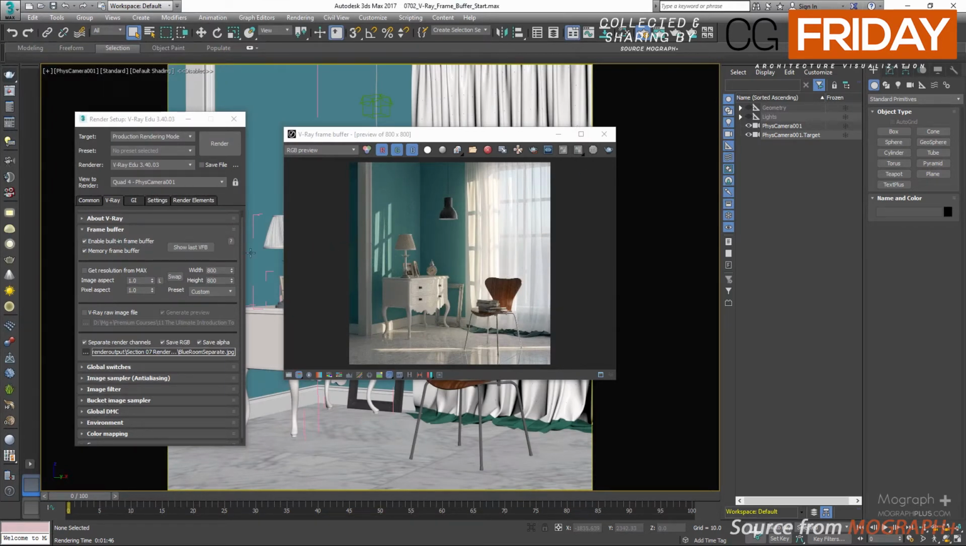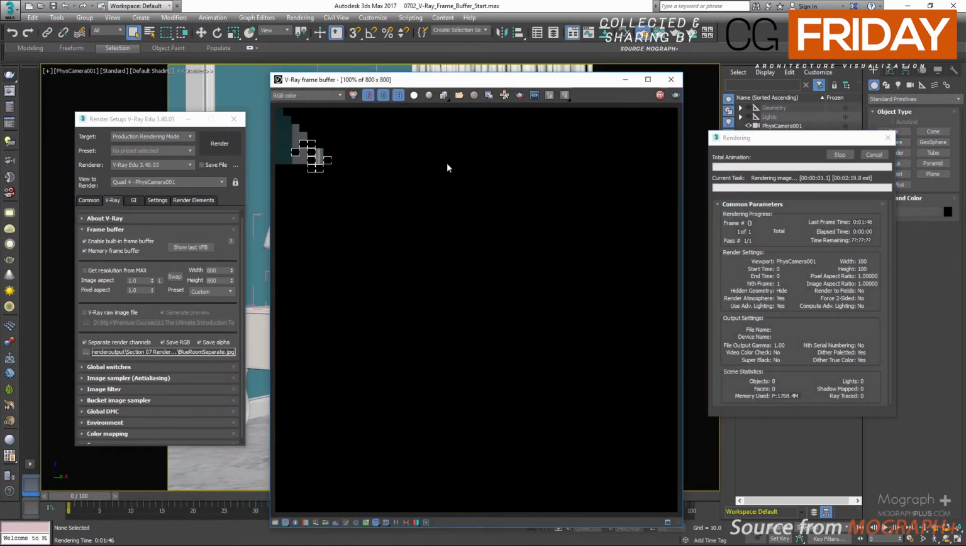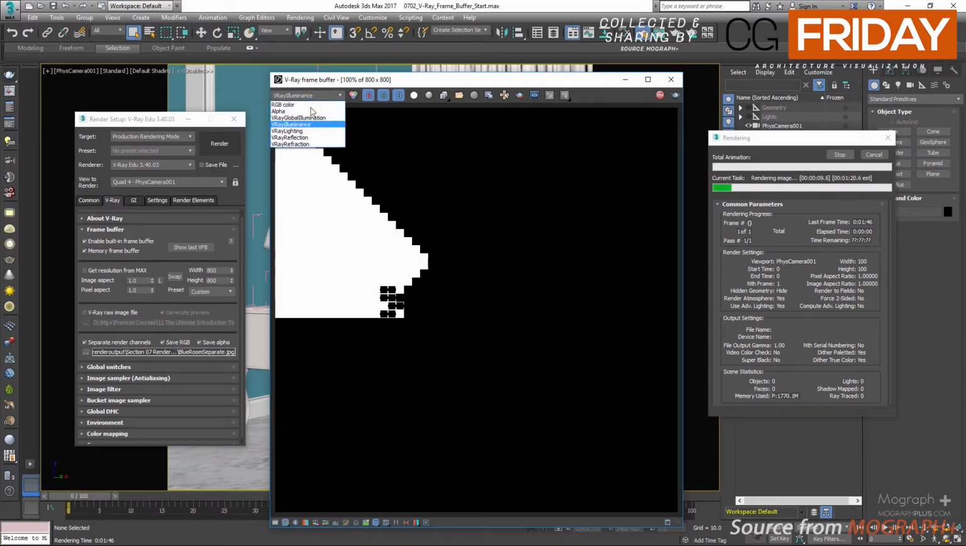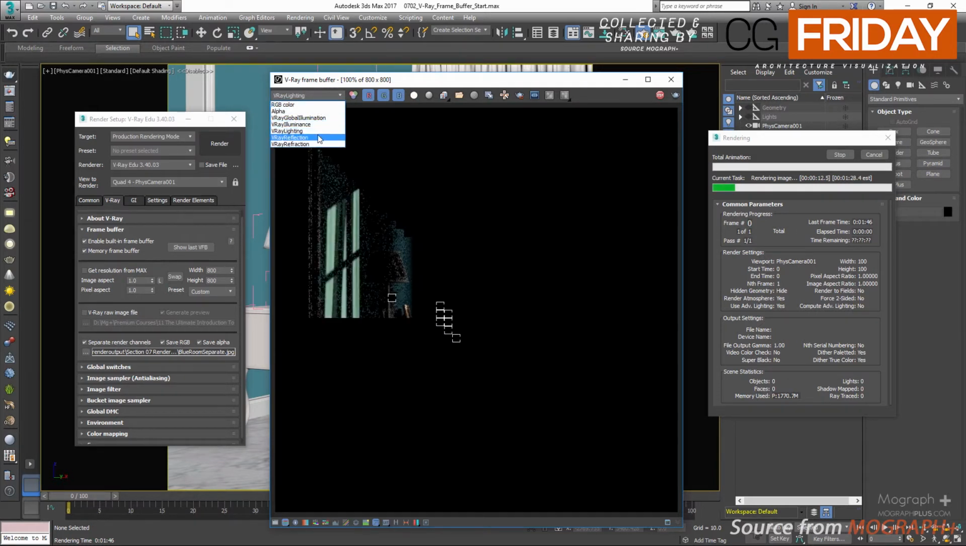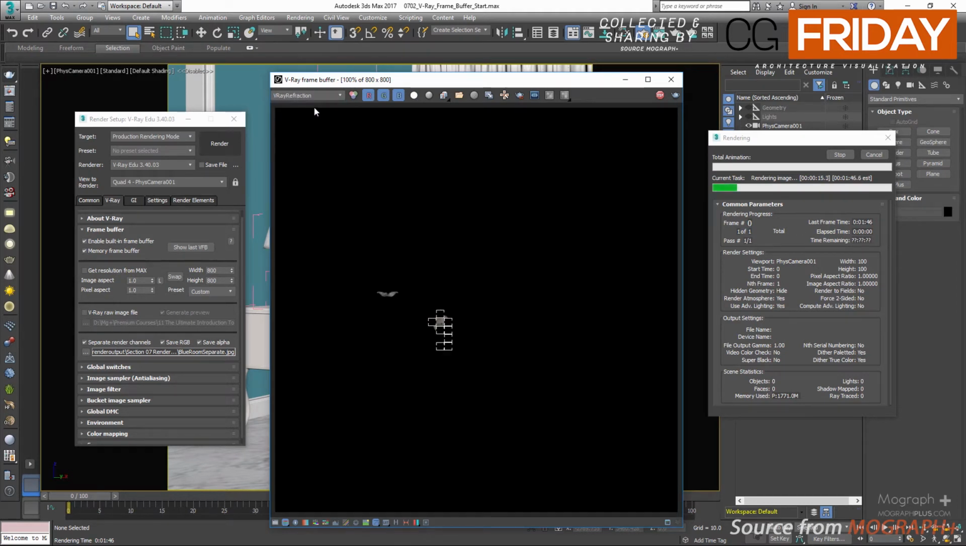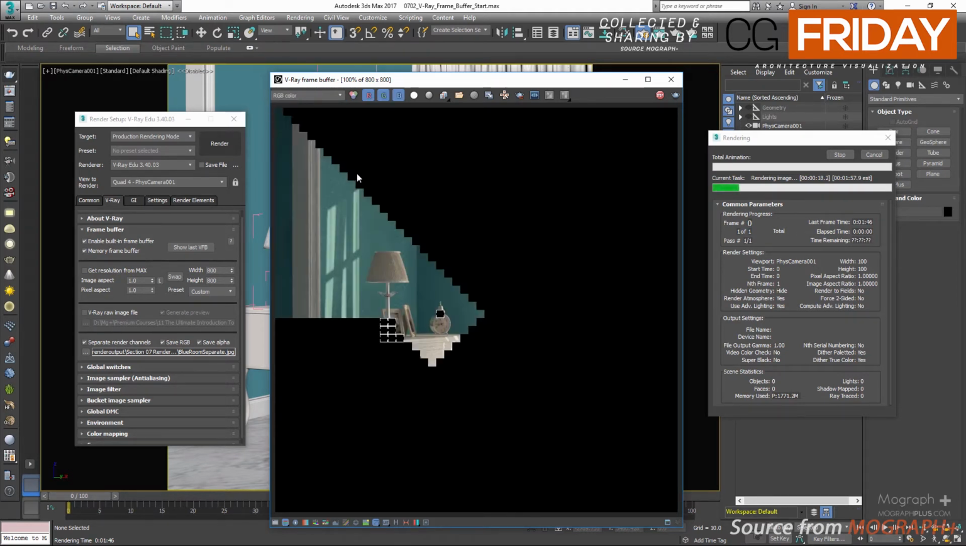Also in the rollout you have these save RGB and save alpha options, which if you disable them, the RGB and alpha channels won't be saved and only the render elements will be saved out. Now if we render the scene, all the render elements and our beauty and alpha passes will also be saved out in separate files to that final render folder that we defined. Let's render the scene and see what happens.